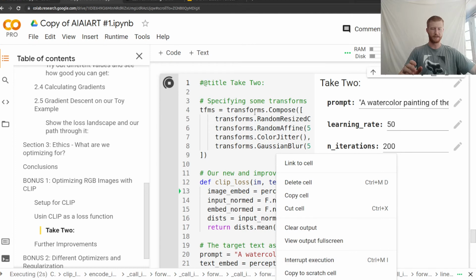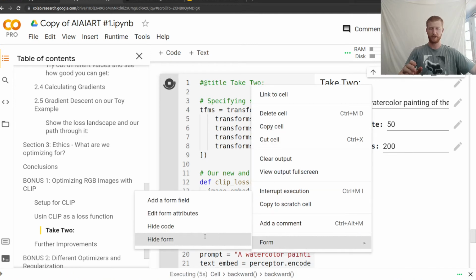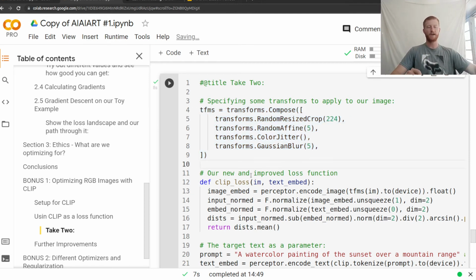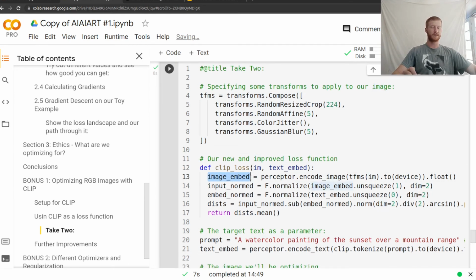In fact, let's hide the form for now. I mentioned transforms. We're using Torchvision's transforms here, so we can just stack together a random crop, a random affine to skew and shift, shift the colors a little bit, and add a little bit of blur. This is going to help vary things up and avoid those tiling artifacts. And then in our loss, we're going to get the embedding of the transformed version of the image. This tfms here is applying these transforms. That's all it's doing.